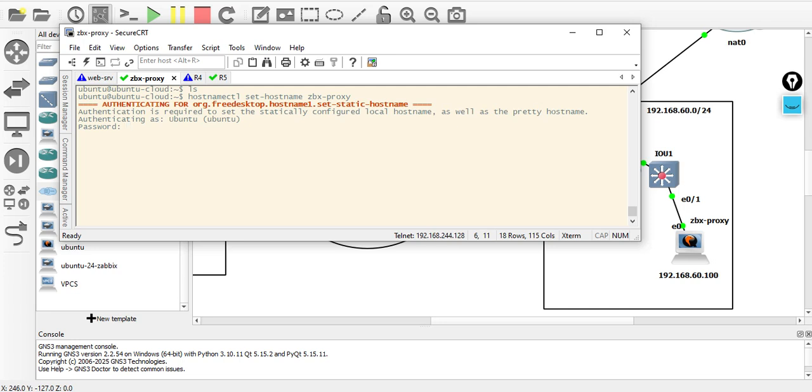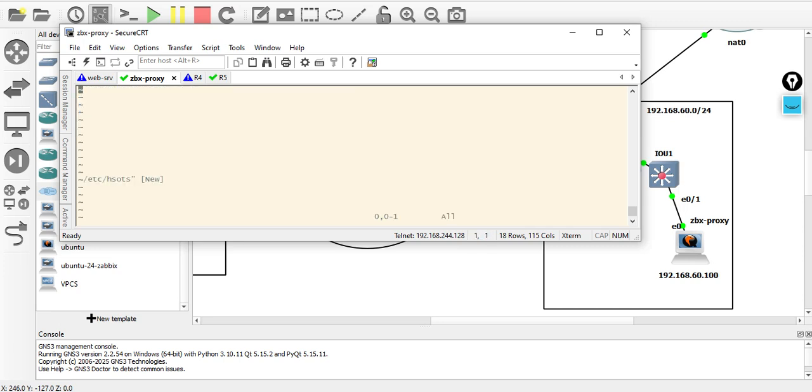Come here on the proxy. Change the host name of this device. Open sudo hostnamectl set-hostname zabbix-proxy. Okay guys, vim /etc/hosts. Run another bash to apply the host name change.